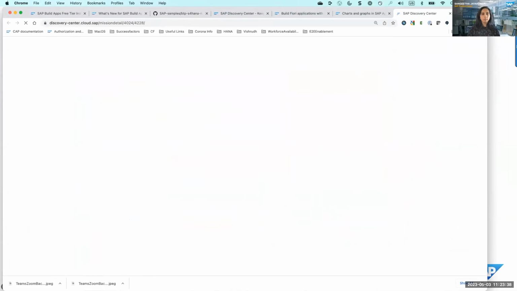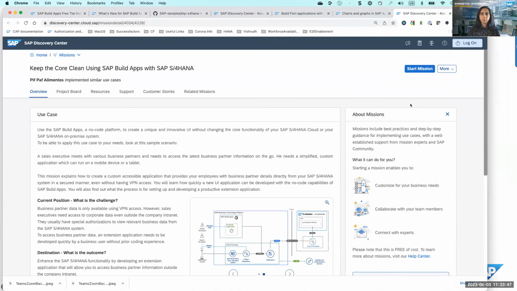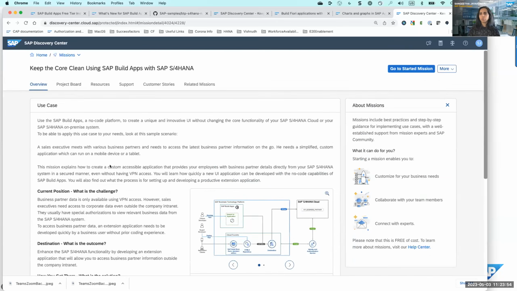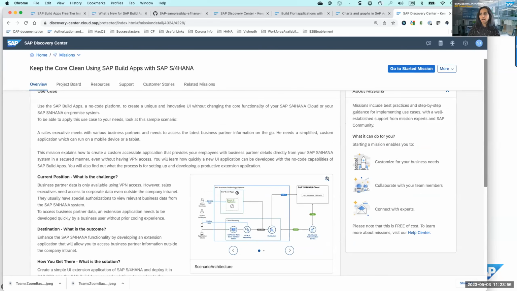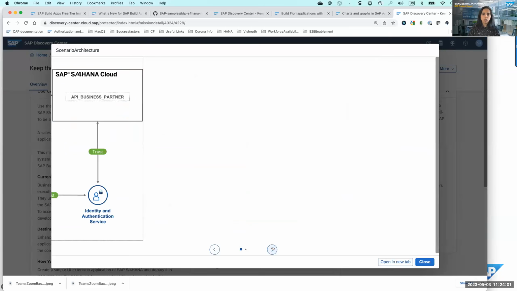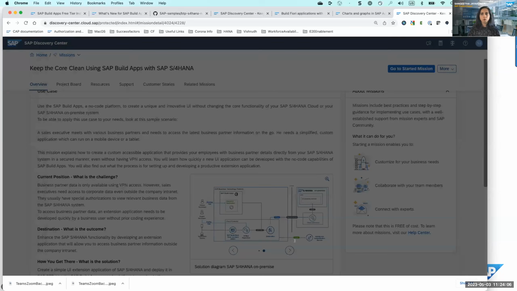So next, I will walk you quickly through. So you would now see the Discovery Center, and feel free to create a user. It's free of charge. Please start the mission, use it. It's completely free. So you can access the resources. You can read the use case that I just explained to you. And then you also see here we have the architecture diagram showing the S/4HANA Cloud, or you see the on-prem architecture diagram, what we just saw.